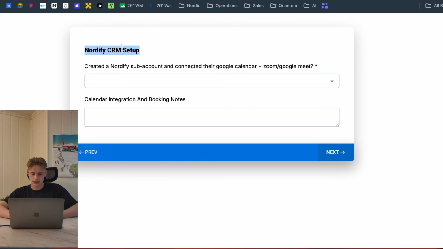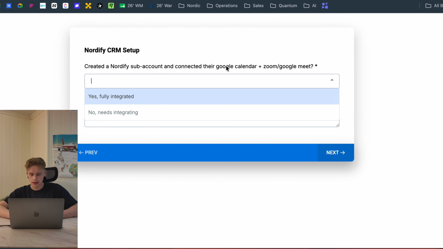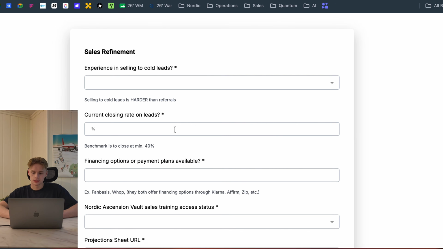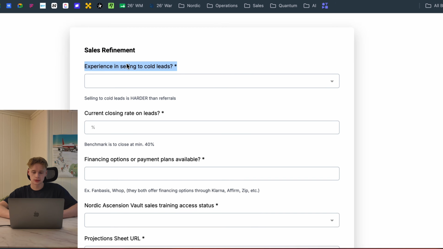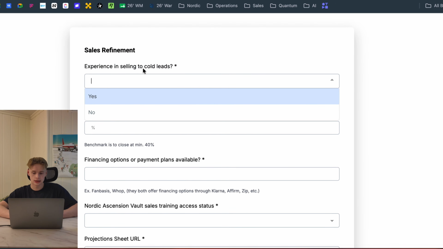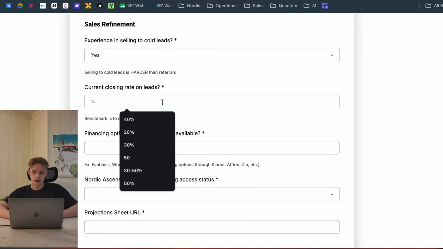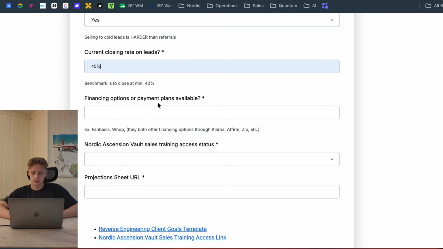And also in terms of the CRM, did you create the sub account and connect the Google Calendar and Zoom or Google Meet? And then they also leave some notes there if it's needed. And from here, in terms of sales, we ask them if they've got experience selling to cold leads. If they don't, then we set the expectations here as well, that it's way harder to sell than referrals.